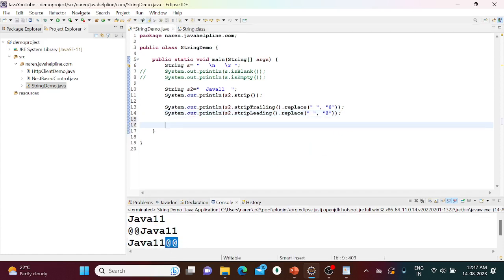Okay, and we have another method called lines. Let's call that lines method. Suppose we have a string: line, new line, Java 11, new line, new features, with backslash n or backslash r, both are the same. And I will say easy to understand, something like that. So here three lines will be printed.